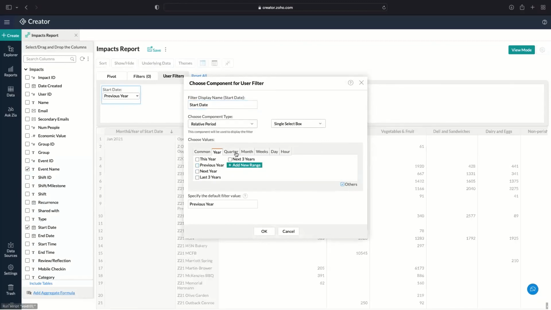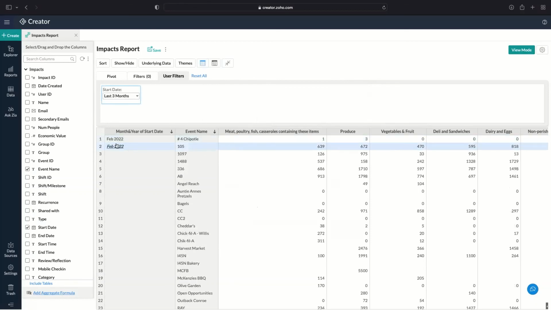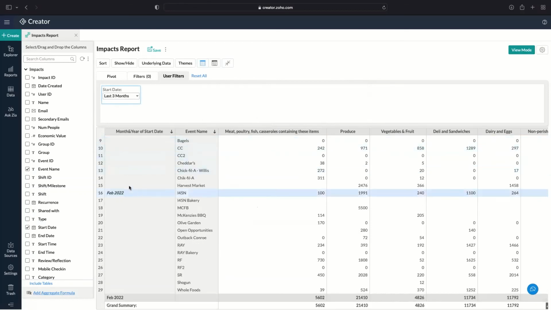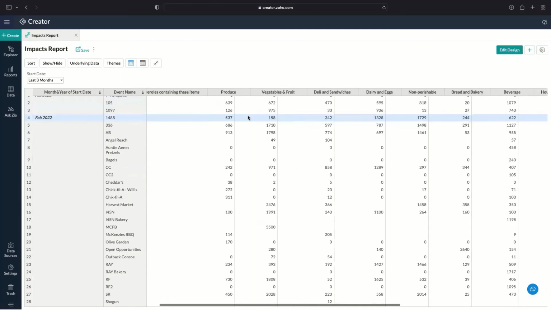So if we only want, let's say the last 3 months, we just check this box instead. And then we change the text here to be last 3 months. Click OK, generate. And now that's been updated. So we have February 2022, and we can go to view mode. And there's our finished impacts report.